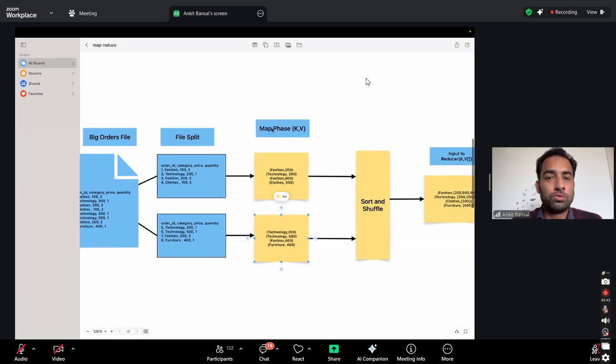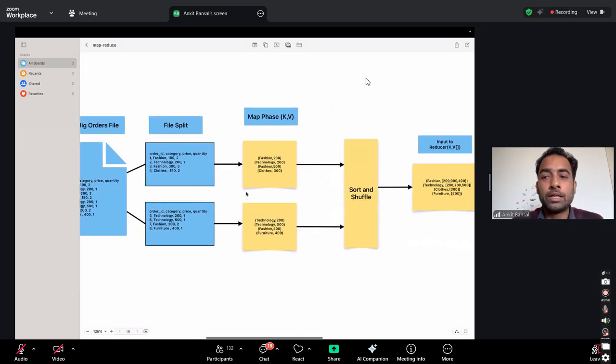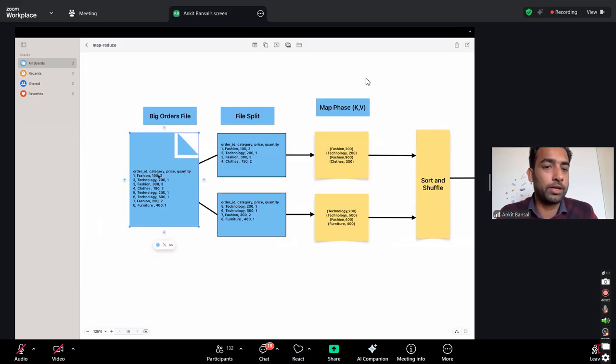So when we do map, it will give me a key value pair, right? Now my requirement here is to get category wise total sales, right? So for each category, how much sales I have done. For example, for fashion, first I have to do 100 into 2. So the unit price is 100, quantity is 2, so 200, right? Similarly for technology 200, fashion 900, and so on. Then I have to aggregate and tell, for fashion how much sales is done, for technology how much sales is done, and for furniture how much sales is done. This is my requirement, right?